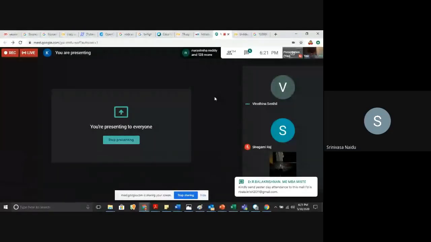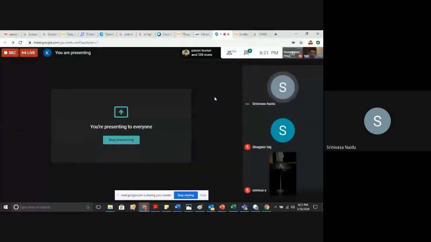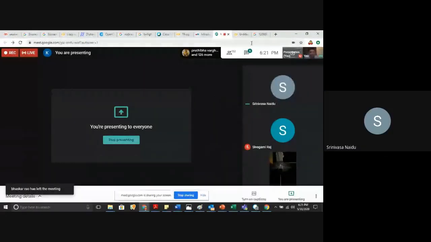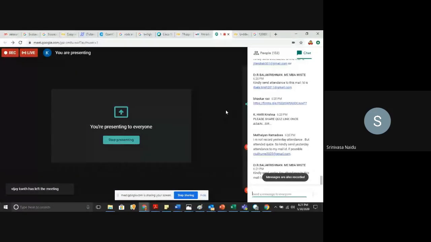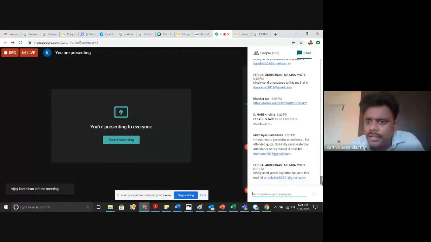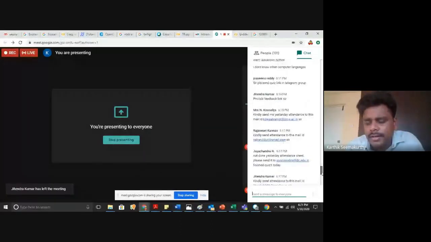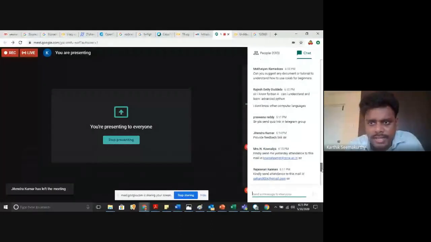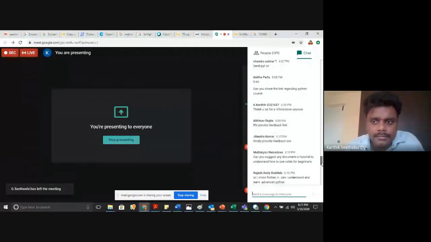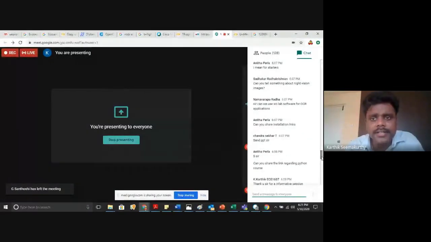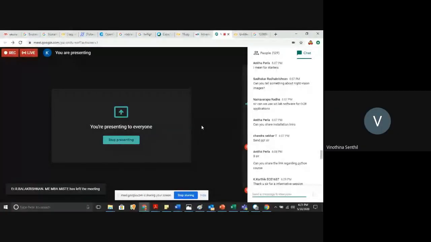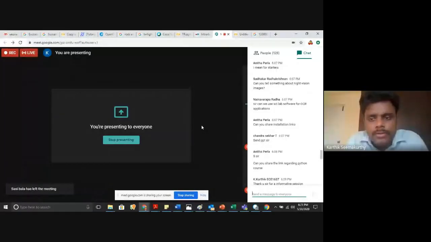Next question, sir: can we use Scilab software for OCR applications? This is from N. Radha. I'm not sure if OCR is supported in Scilab, because the pyTesseract library is a wrapper for the Python language only. So you cannot use pyTesseract with Scilab.